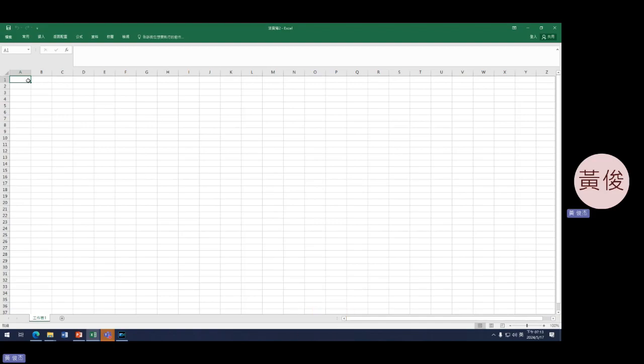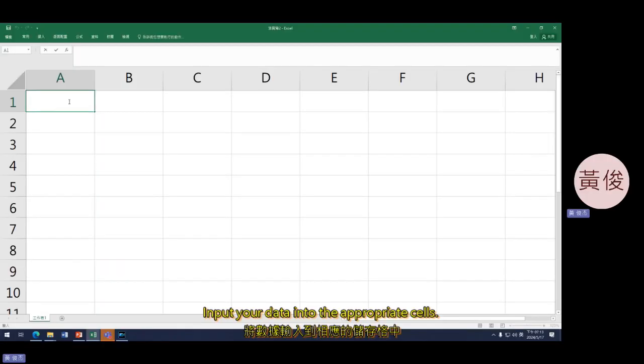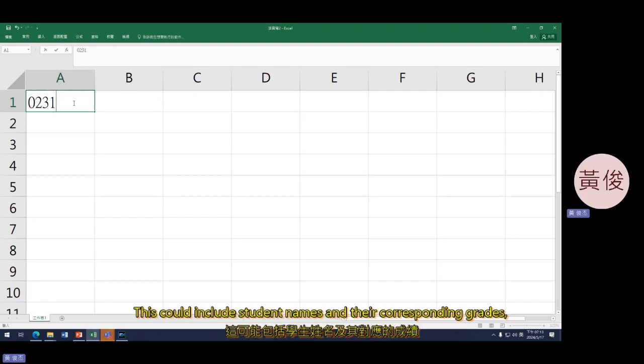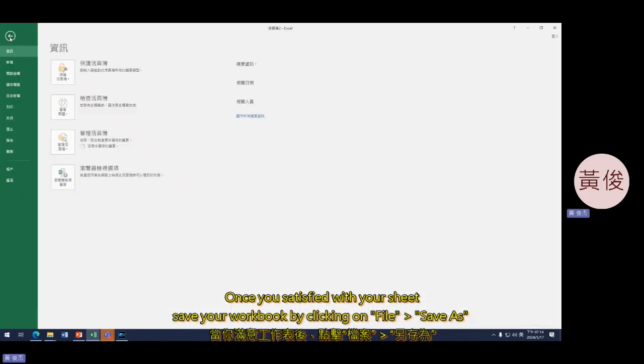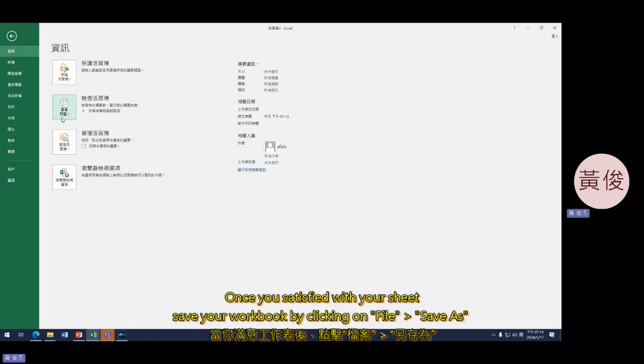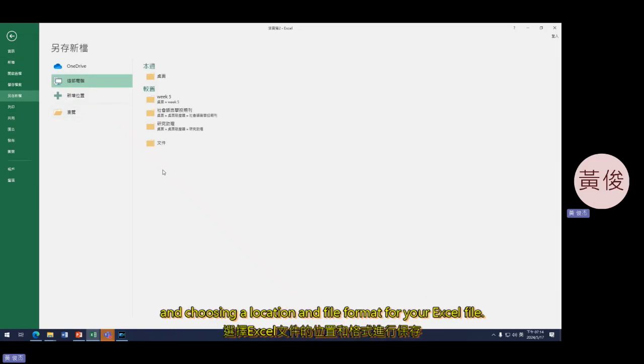Enter data. Input your data into the appropriate cells. This could include students' names and their corresponding grades, or the response to each question in the questionnaire. Save your workbook. Once you are satisfied with your sheet, save your workbook by clicking on File, Save As, and choosing the location and file format.